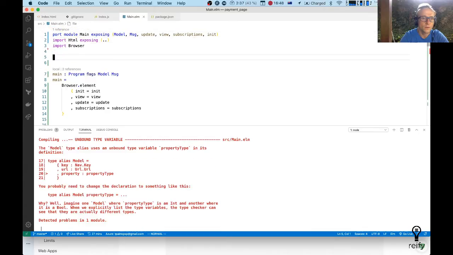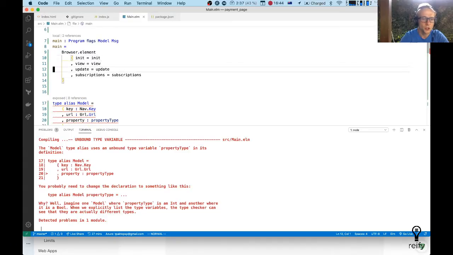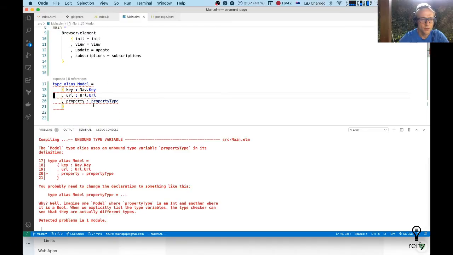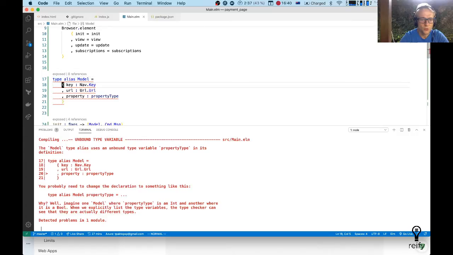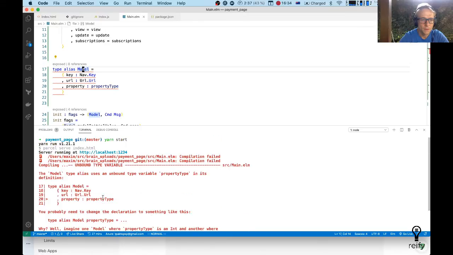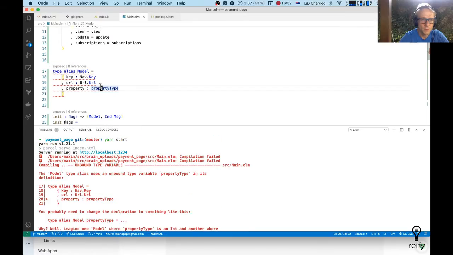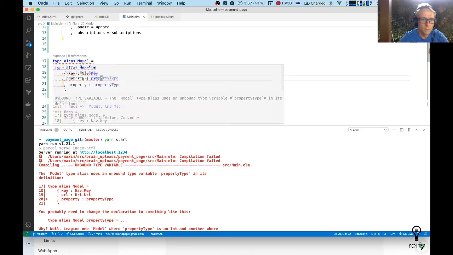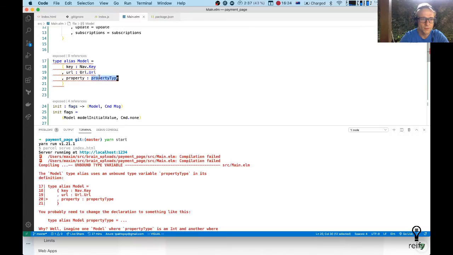works now. Okay, so we're getting type Model has its property type and its definition. Probably need to change the declaration to something like type alias Model. And bound type variable. What? Ah, yeah, what is this property type? Okay.